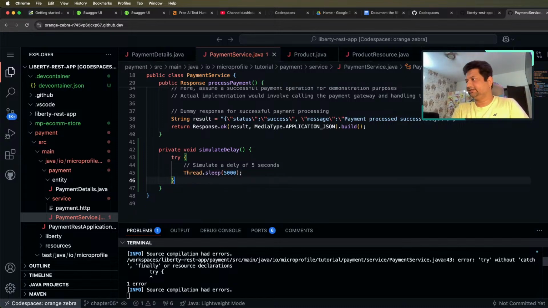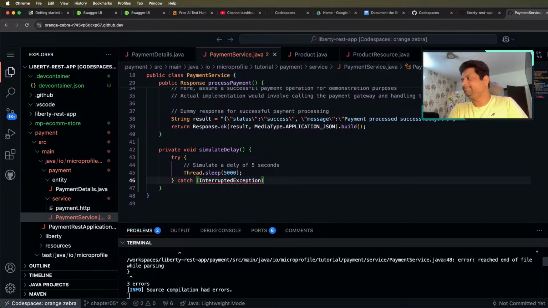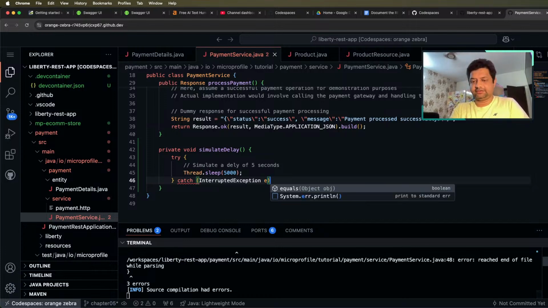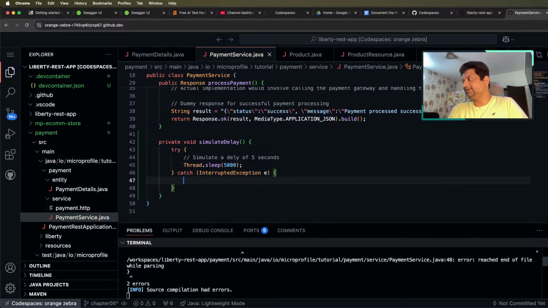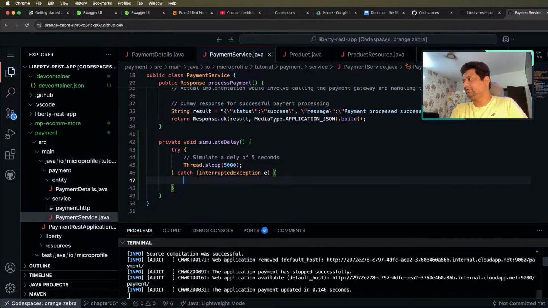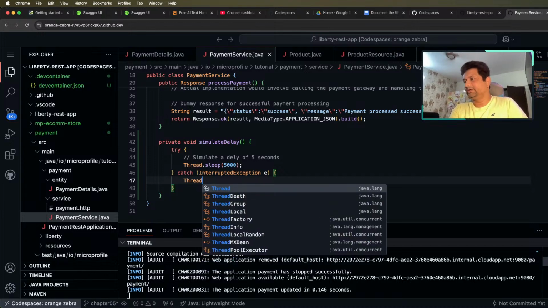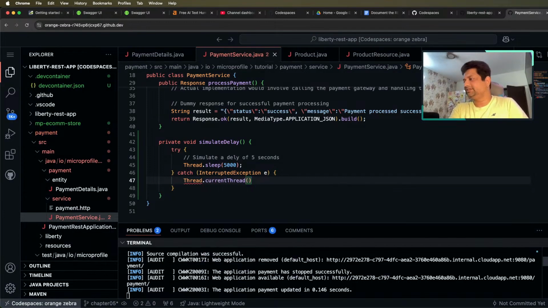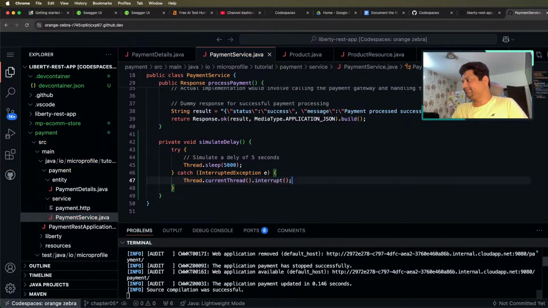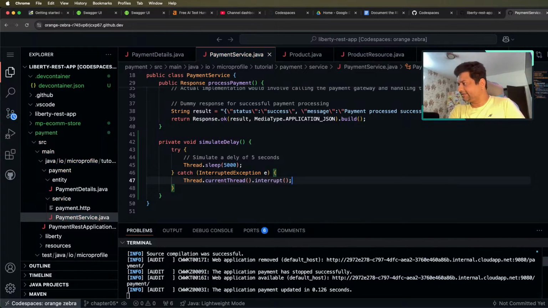And then if there is an exception like InterruptedException, we can just handle it. So I have added this. Basically this makes it a long running process, a small long running process.